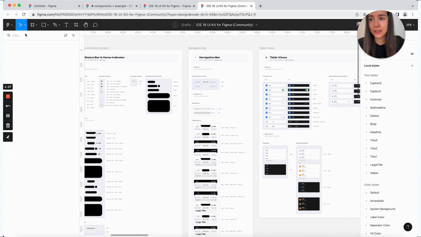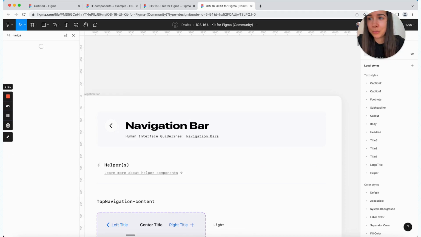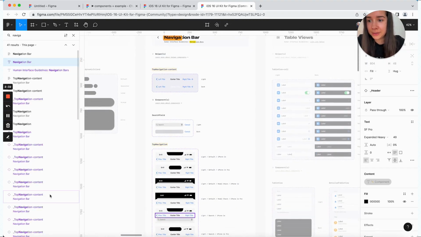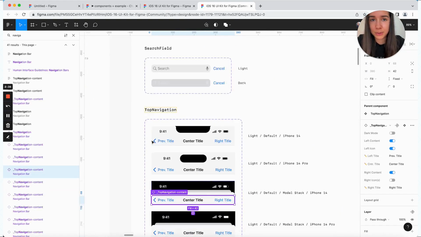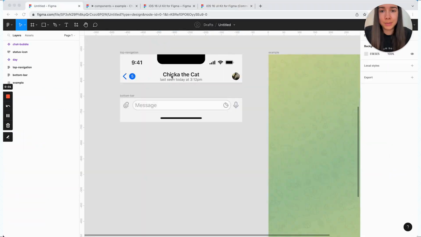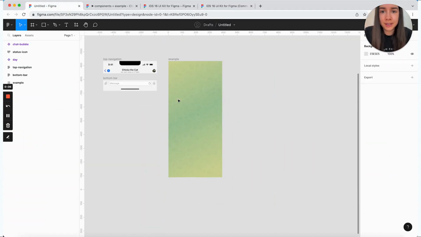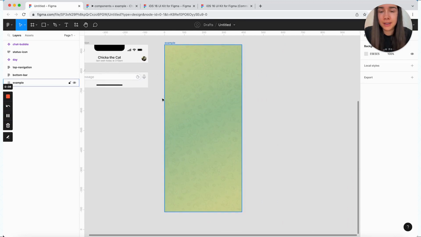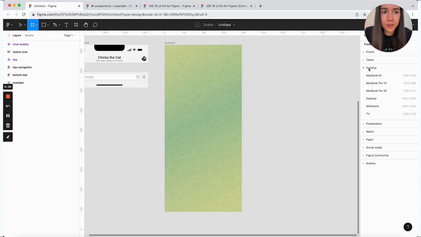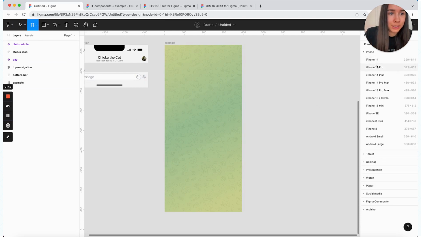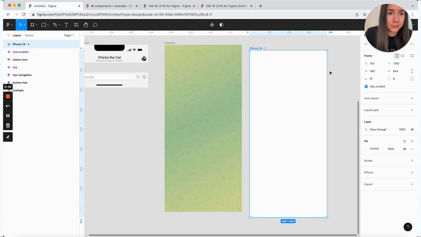So what I like to do is I just go to this search. I type what I need, and then I use that to find the necessary components. Of course, you can then update these components however you want them to be. The last piece that I have here is the iPhone frame. And again, if you want to have an iPhone frame, you don't need to search for measurements. All you need to do is select this frame tool here, and you'll be able to choose which dimensions you want. So I did iPhone 14.